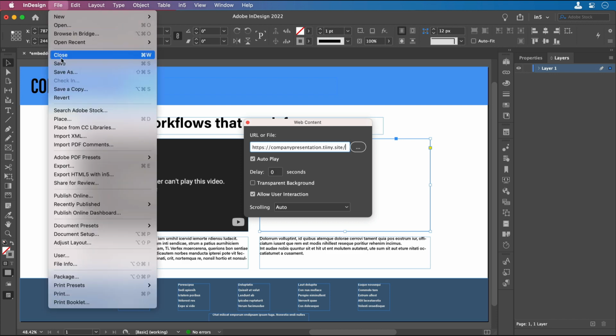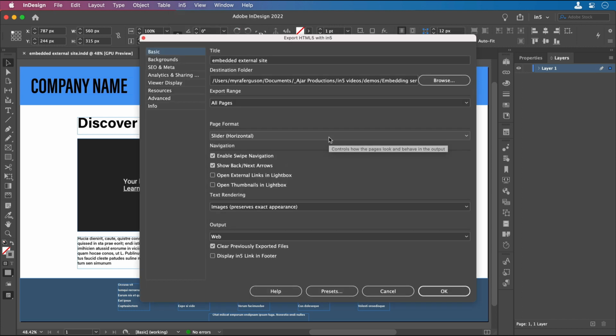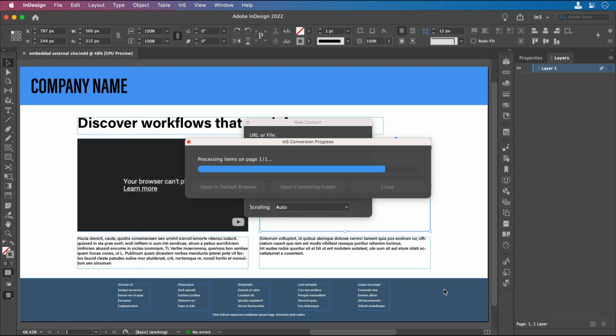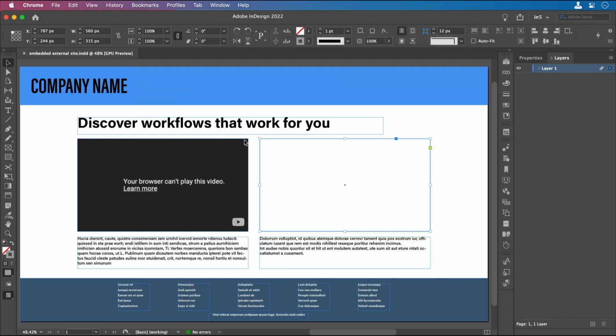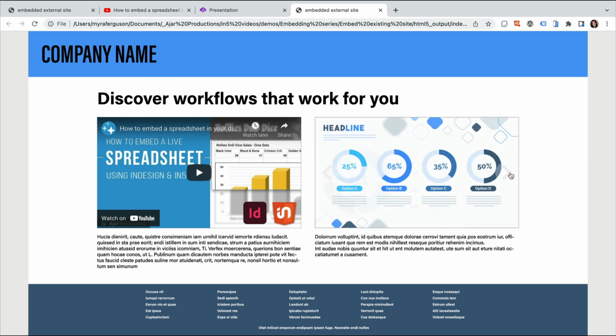And now we can save, and let's export by going to in5, export HTML5 with in5. We'll click OK. And let's take a look. And now we can see the website has been embedded, and we can even interact with it.